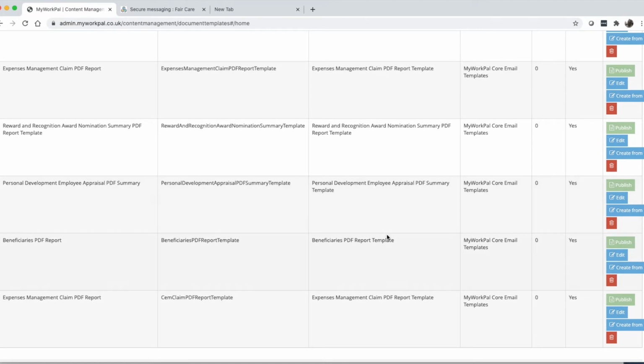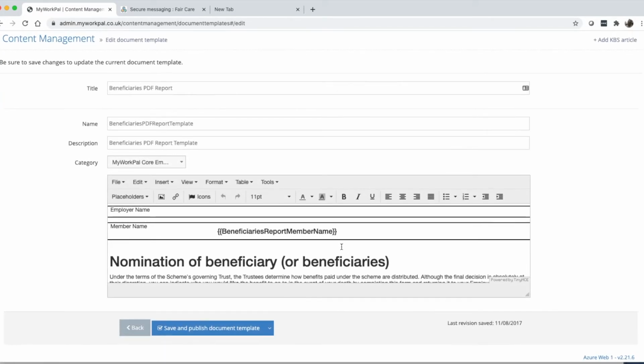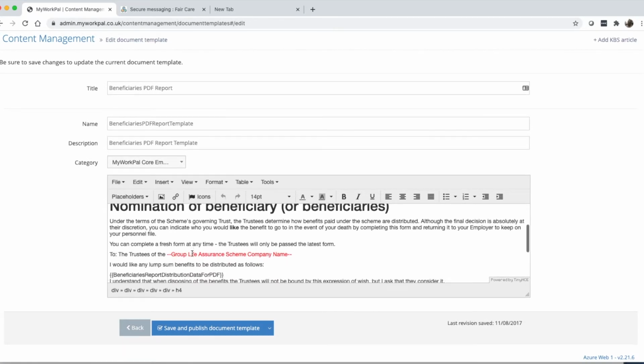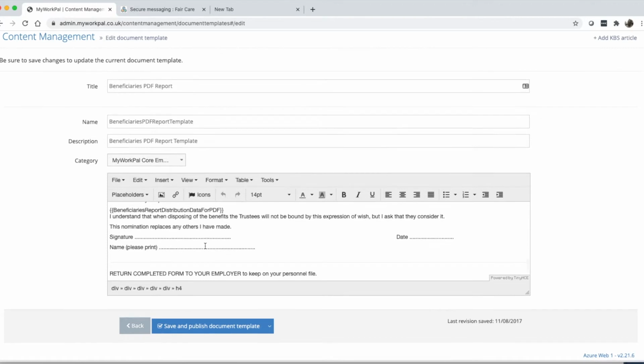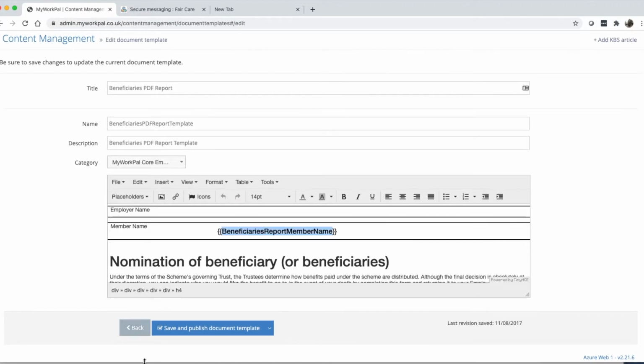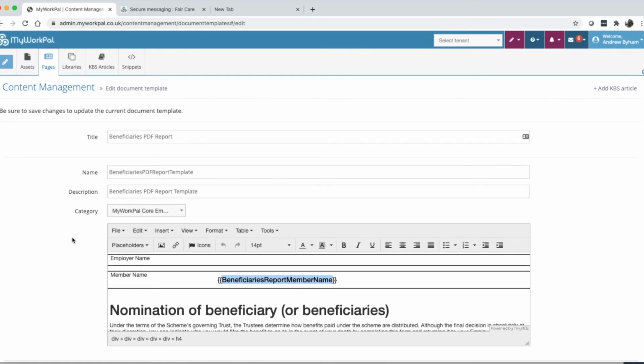So the beneficiaries PDF report template, if we were to have a look at that. This is what it looks like, and it's going to drop various bits of information into this page. So we've got some example document templates there. Email templates.